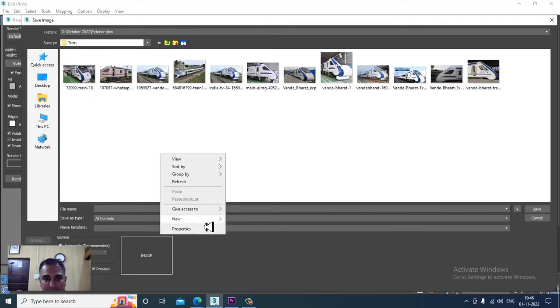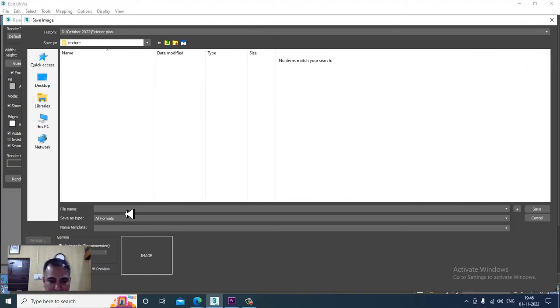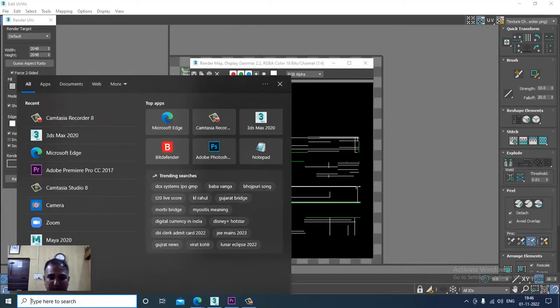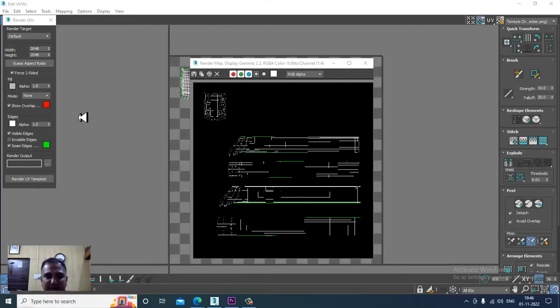New folder, I'll name it texture, and into this UVs_1, and I'll save it in the form of JPG. So let's open your application, that's Photoshop. You can even do it in Substance Painter if required, or any of the applications. So we have flattened this particular 3D model in the form of an unwrap.